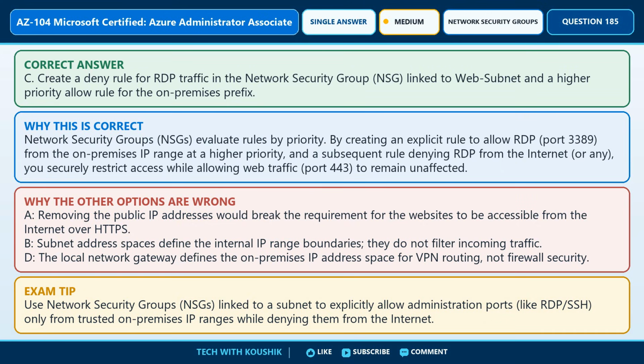A. Removing the public IP addresses would break the requirement for the websites to be accessible from the Internet over HTTPS. B. Subnet address spaces define the internal IP range boundaries. They do not filter incoming traffic. D. The local network gateway defines the on-premises IP address space for VPN routing, not firewall security. Exam tip. Use Network Security Groups, NSGs, linked to a subnet to explicitly allow administration ports, like RDP or SSH, only from trusted on-premises IP ranges while denying them from the Internet.